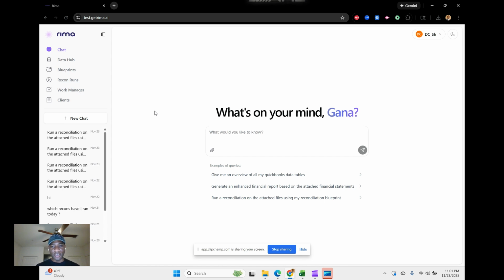So the agent can take those instructions, convert them into executable code, and then go ahead and run it and provide me with an output in a format of my choosing. Then I can take it, review it, and complete the final steps of my reconciliation. So, showing you how humans collaborate with AI on the Rima platform.